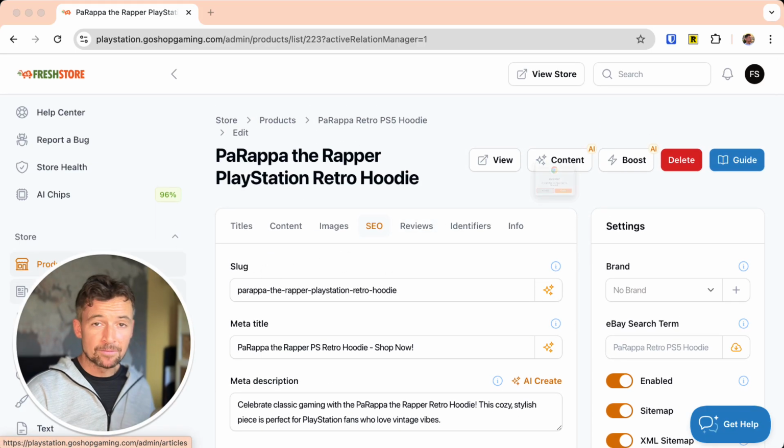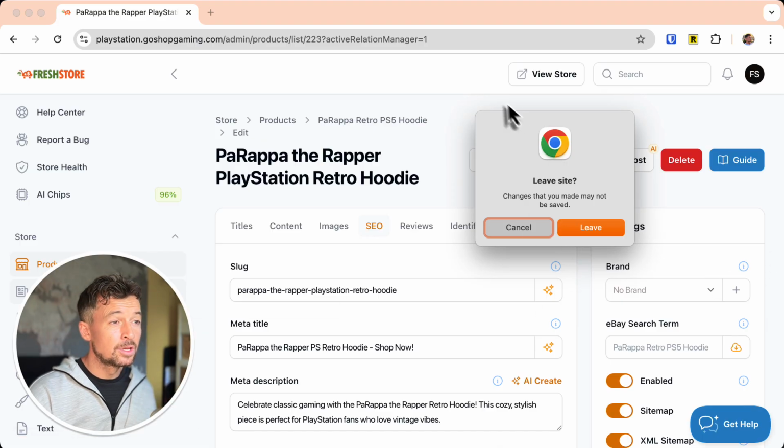So that's products. We have the same for articles. Also, if you see this, it means that you haven't saved anything you've changed on that page.